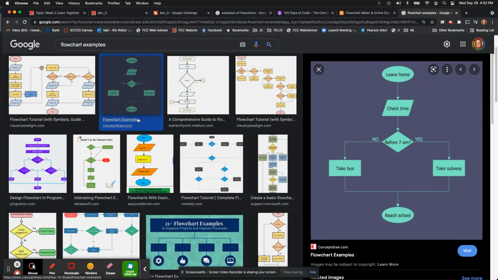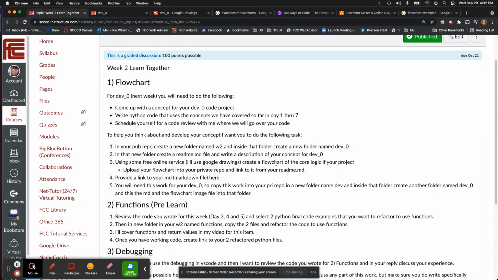Here's a good one. Very straightforward. Leave home, check time before 7 a.m. Nope, take the bus. Yes, take the subway. Reach school. So this is obviously not for code, but it gives you the idea. And this is the thing, we all do this kind of decision making process every day. We just generally don't flowchart it. But when it comes to writing code, we want to give our thoughts more structure. And really, the reason I'm doing this here is to give you the experience to get you thinking about what you want to do for next week.